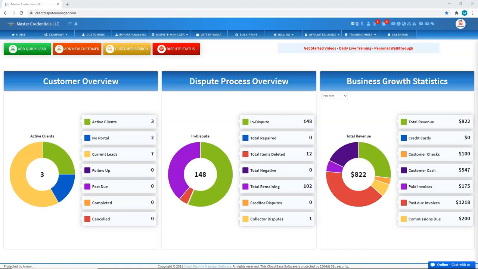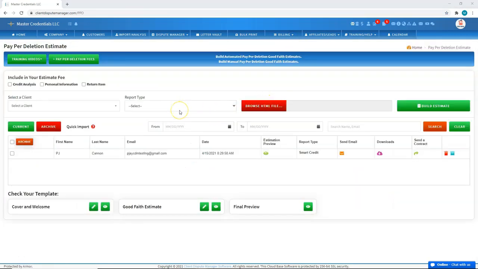In this training tutorial, I'm going to show you how you can manage your own paper deletion contract and how you can make sure that you can get a good faith estimate table included in your paper deletion contract. Now from the dashboard, just go to Billing. Then from the drop down, just go to Paper Deletion. And you will be routed to the Paper Deletion Estimate screen.